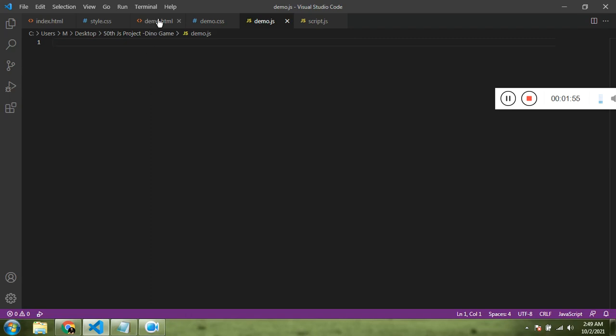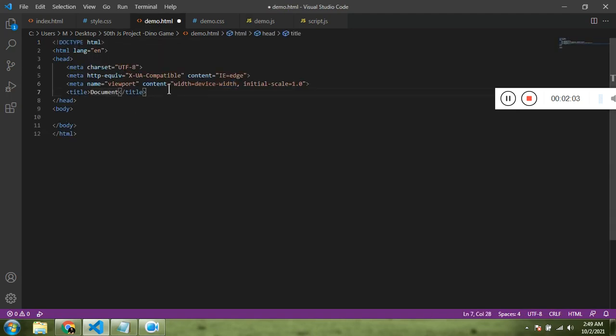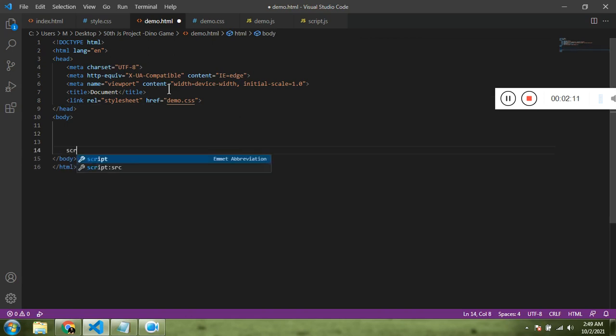Cool. Now to get the HTML template in Visual Studio Code, we have Emmet installed: exclamation mark, tab. Let's link the style sheet first, link, and the name which we have given for the style sheet is demo.css. And let's connect the script file with the HTML using the script tag, and it's simply demo.js.